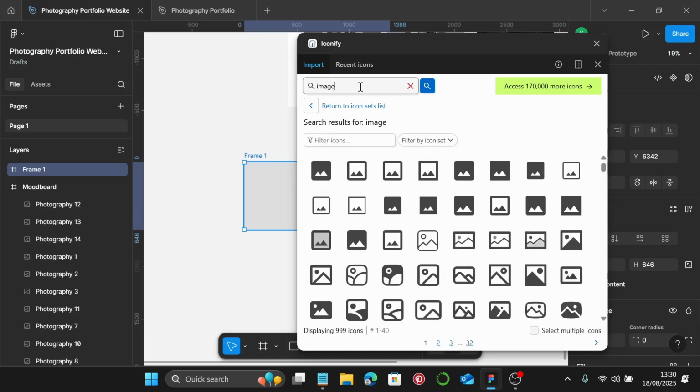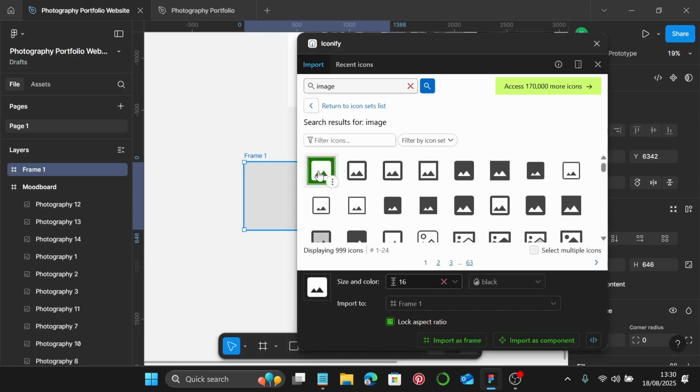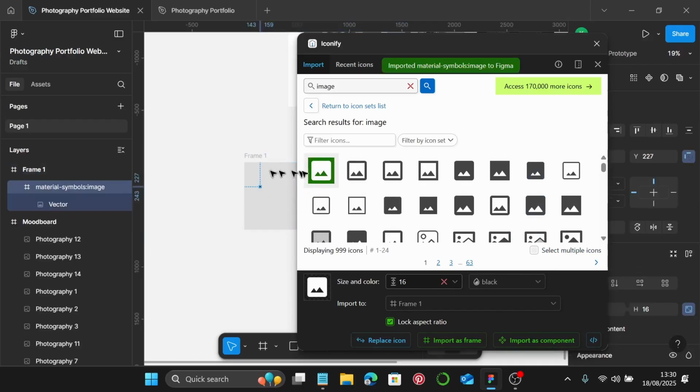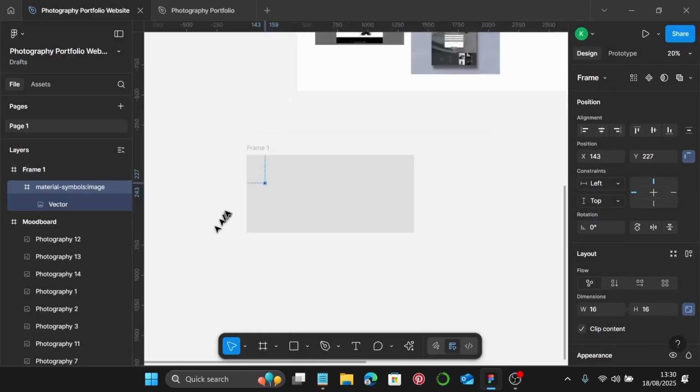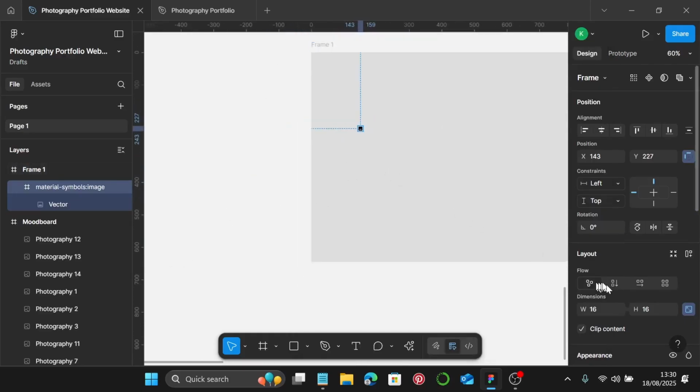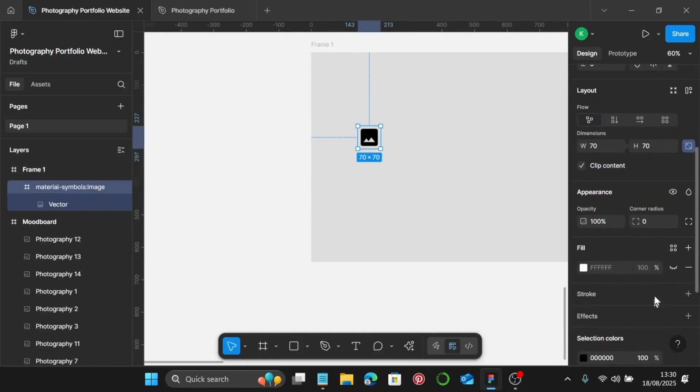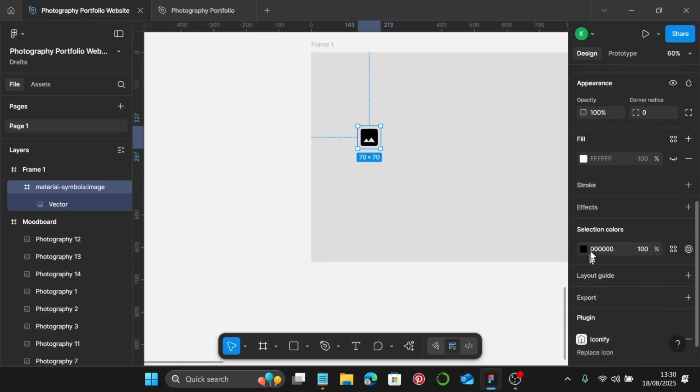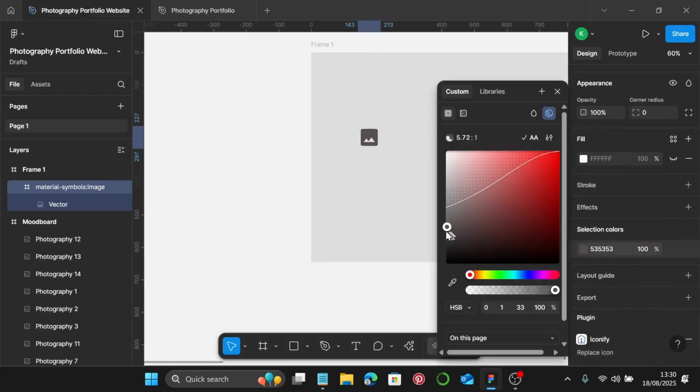I'm just going to search for that. Let's pick the first one. I'm going to drag an instance of that icon into our frame. Let me zoom in. Change the dimension of your icon to 70 by 70, and let's change the fill color to something a bit lighter. Let's say like this. If you want to use exactly the same color, it really doesn't matter.